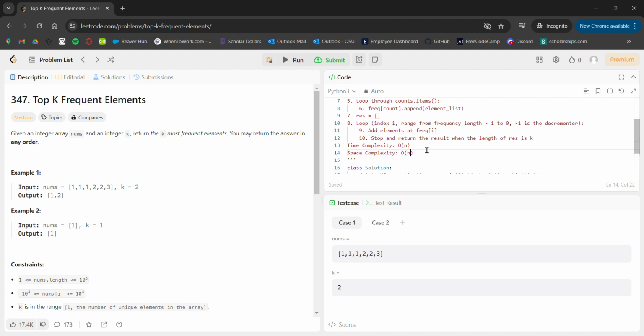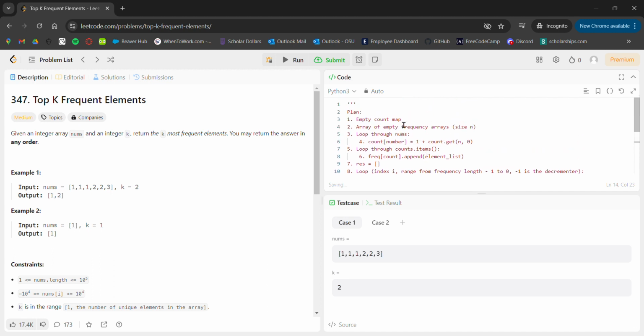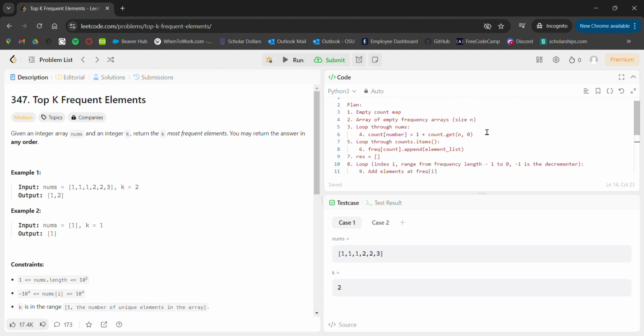And this is going to be an O of n space complexity as well, because we're going to have an empty count map here that in worst case would have n items, because we could have an input array that has all distinct elements, and then our array of empty frequency arrays is also already going to be declared at size n, as we're going to see in the code that I'm going to write in just a little bit.